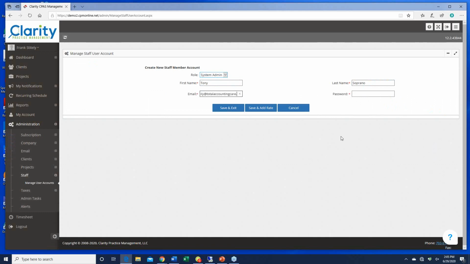Pick one I haven't used before. And then I'm going to give Tony an initial password. And then once Tony logs in, he'll be able to set up his two-factor authentication, as well as should immediately change his password.